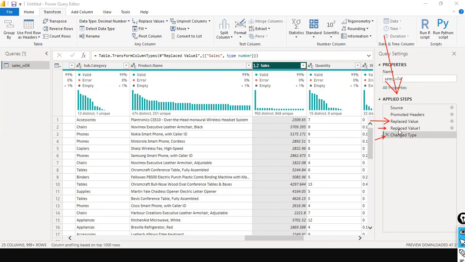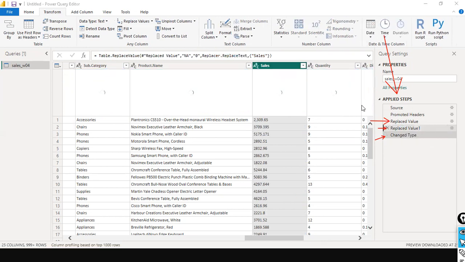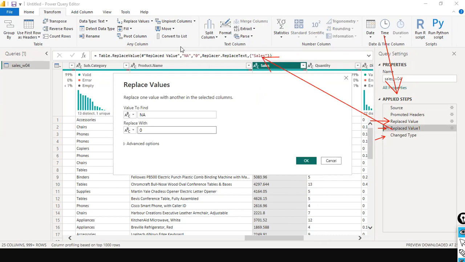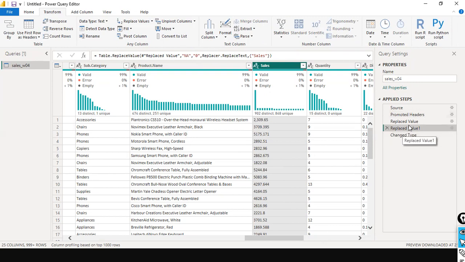Look here, if I click on this one, replaced value one, you can see that we have replaced the NA by zero. Okay, the next question is, these steps are helpful to understand in what step, what action I took. In this step, I replaced the NA by zero. Fine. What is this? This is called M language, mashup language. All we did was just point and click, right click on replace value, that's all. Behind the scenes, on our behalf, in order for Power BI Desktop to understand the action we carried out, it generates some script on its own.